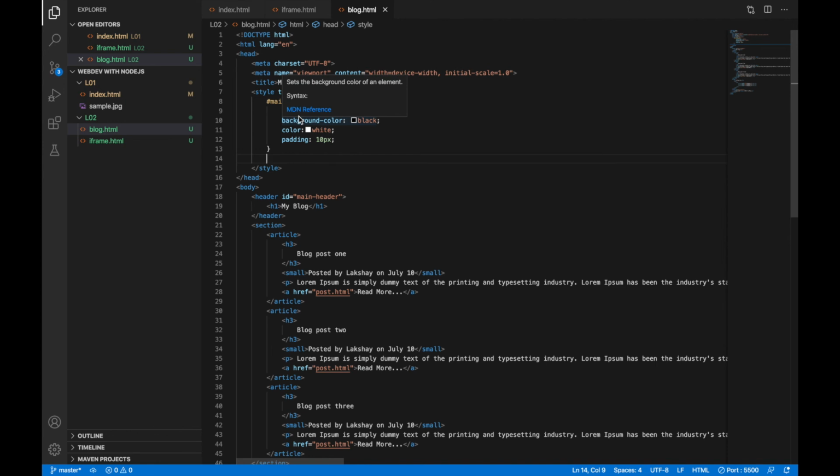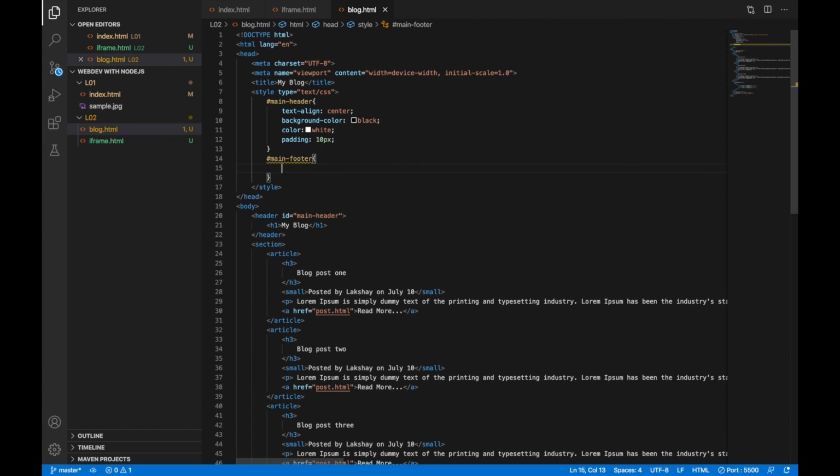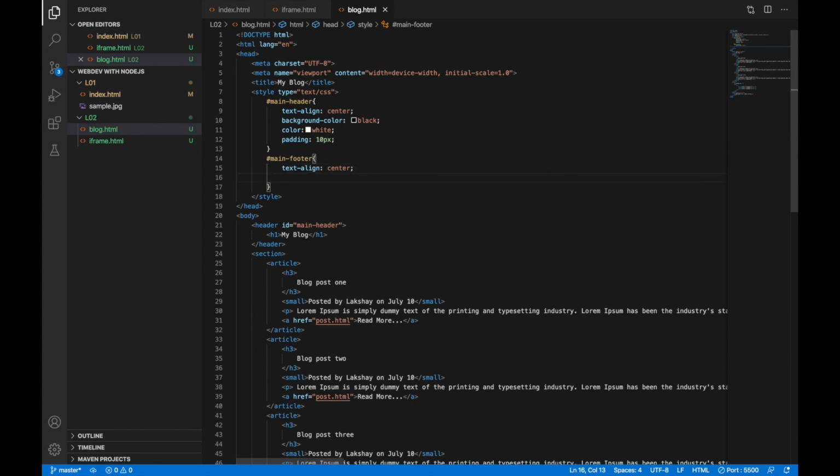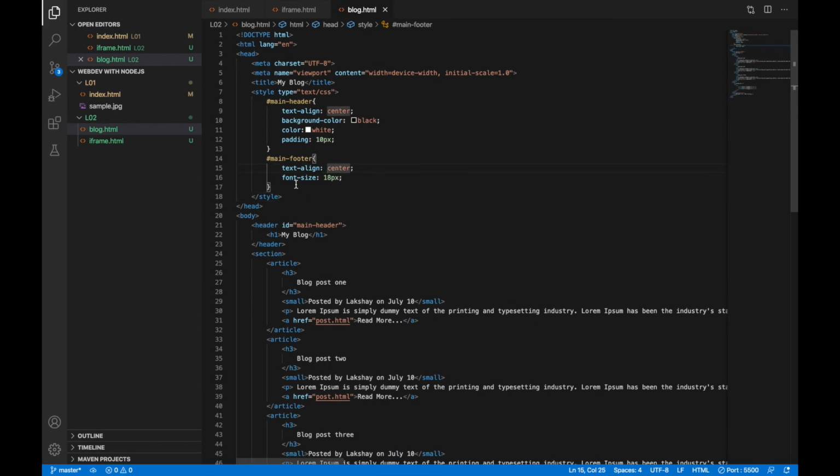Now I will do the same thing for our footer as well. Text align as center and font size is 18 pixels. So you can choose font family as well. You can change everything using CSS. So this is the basic CSS that I wanted to show you. So yeah, this is how we give style to our particular page.